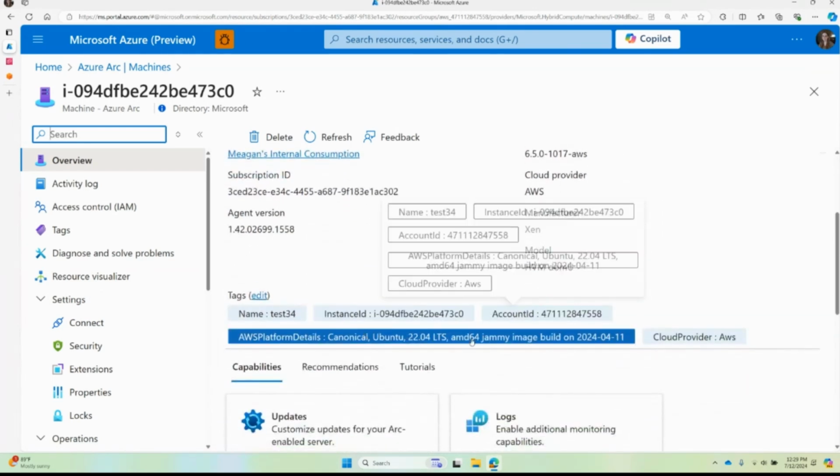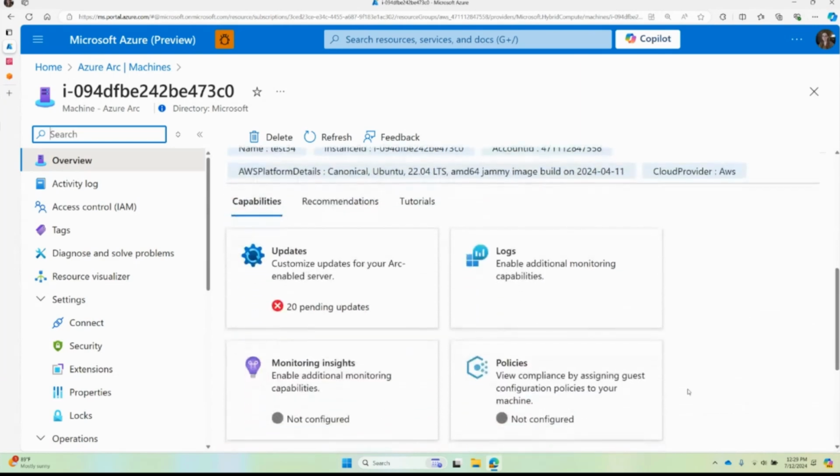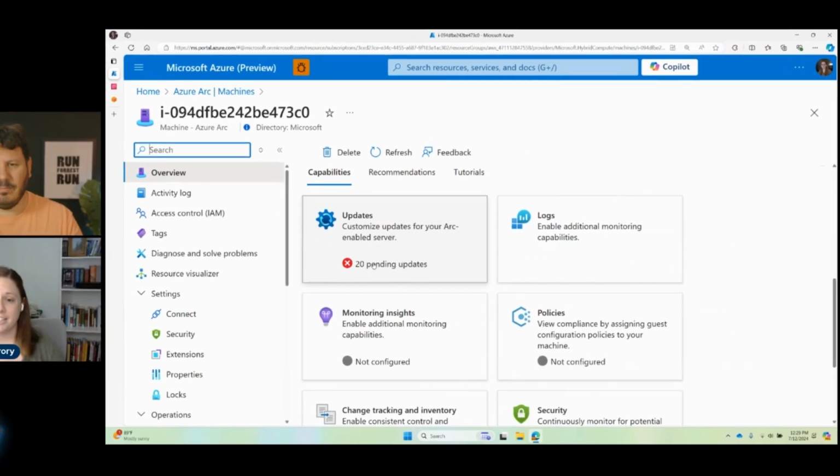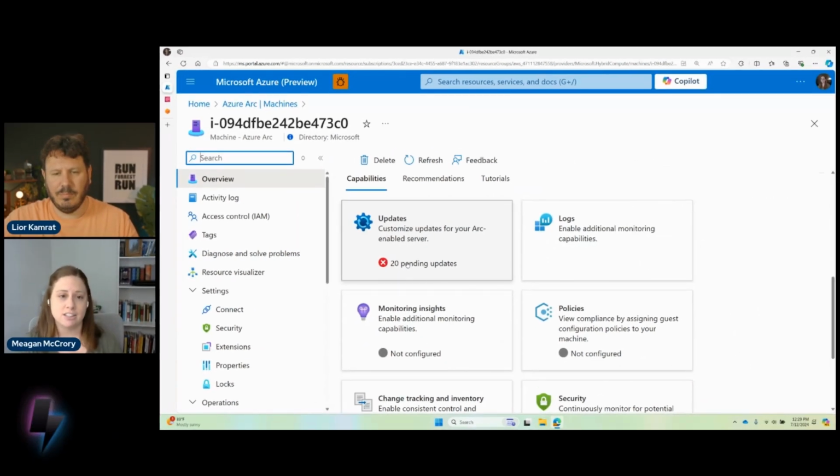I have all of this information too around the image that gets populated. And now I know I have 20 pending updates that I should go and run. And so it's just really nice that all of this is done for me. I didn't have to go in and manually install this Arc agent on this machine, but the connector was able to go and do it, which is just exciting to see.